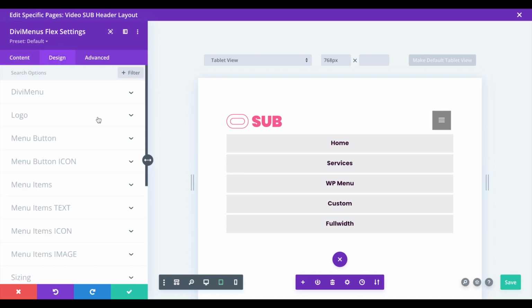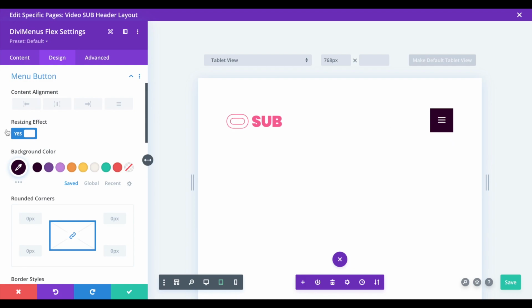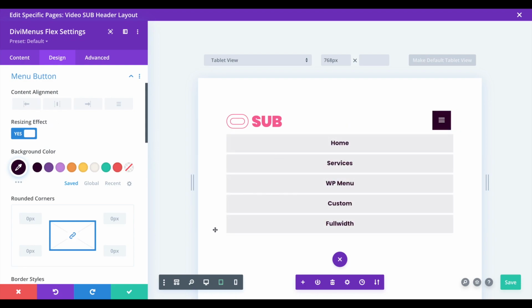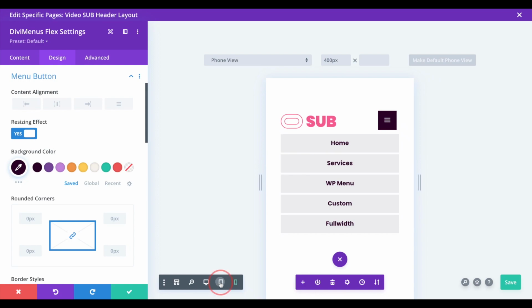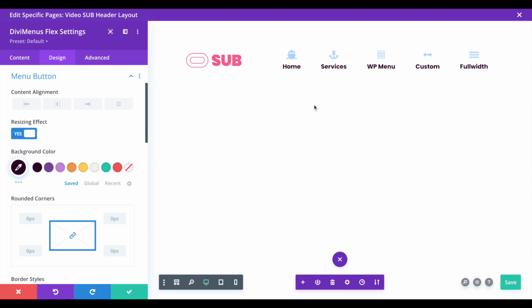Finally, from Design tab, menu button, I'm going to choose the background color. Okay, it's up to you if you want to enable the resize effect. It's up to you. In this case, I'm going to leave it enabled. Okay, so great. Now, okay, let me check again. Mobile, tablet, font. Great, it looks nice.